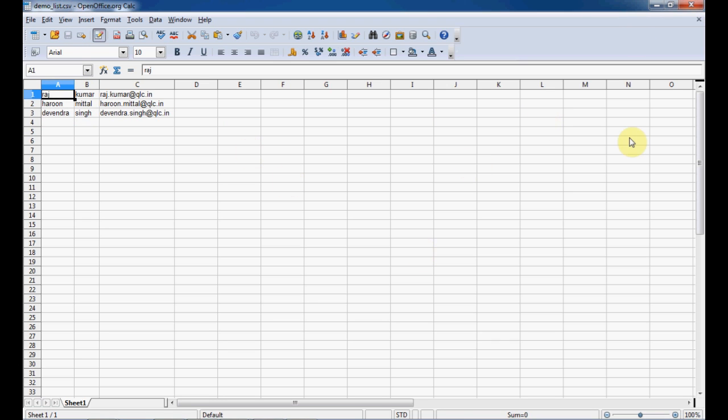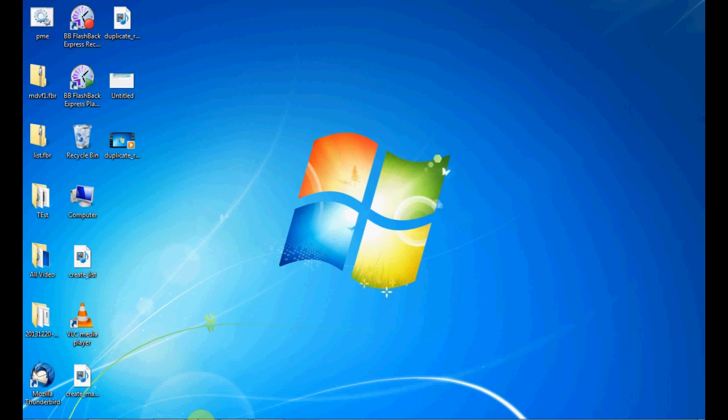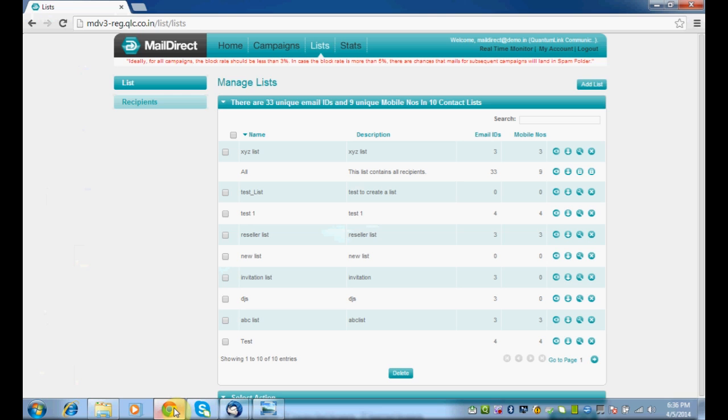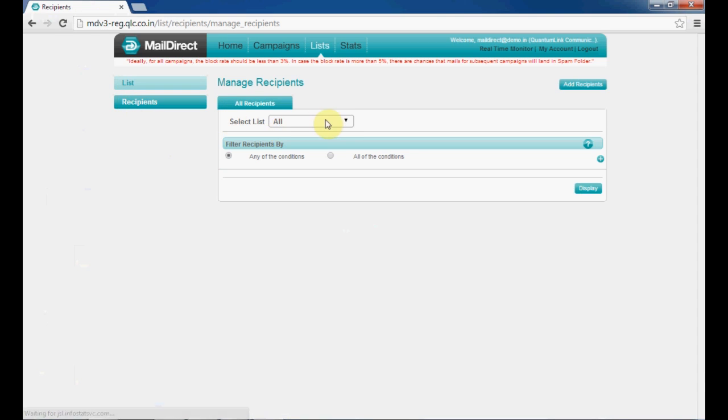So once this list is ready, I'll now map this list into my MailDirect panel. So I'll select recipients, select the list from here. You can either choose an existing list to add your email IDs to that list, or you can select the list that you have just created. Once you have selected the list, move to your right and click add recipients.